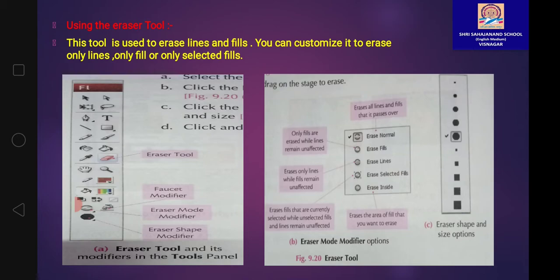Suppose you want to erase all lines and fills that it passes over, use the first one, normal mode. Then suppose you want only fills to be erased while lines remain unaffected, then select erase fills only. Suppose you want to erase only lines, then select the third option, erase lines. You erase only lines while fills remain unaffected. Then after that, erase selected fills erases the fills that are currently selected while unselected fills and lines remain unaffected.